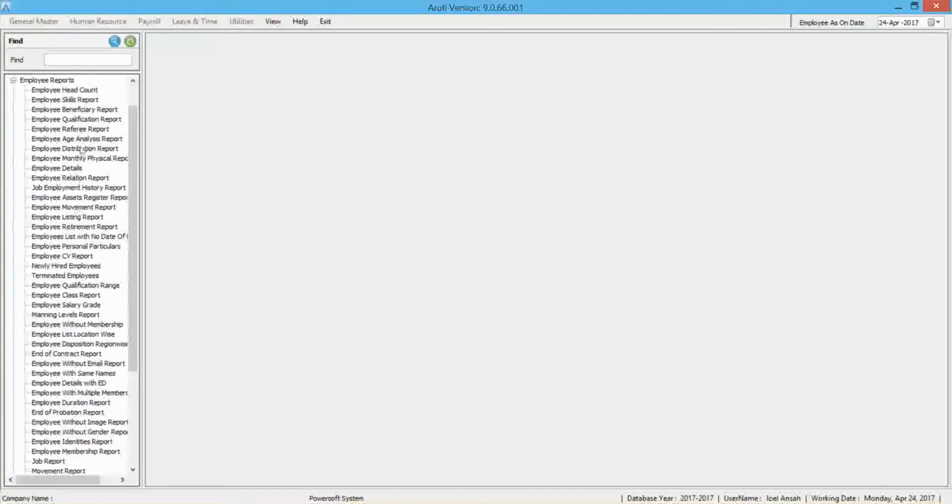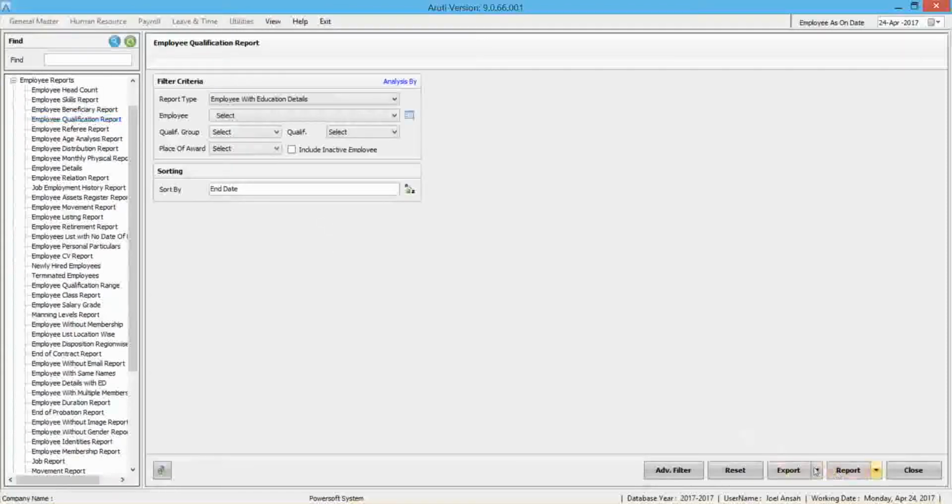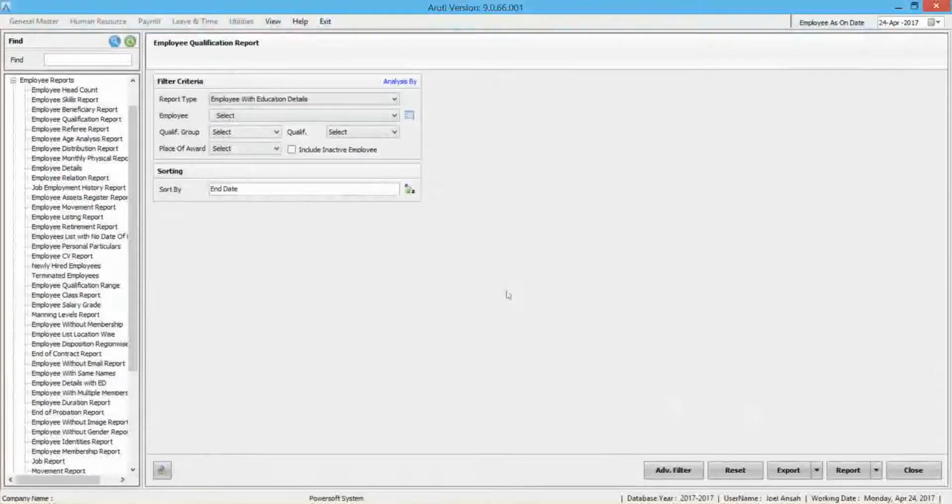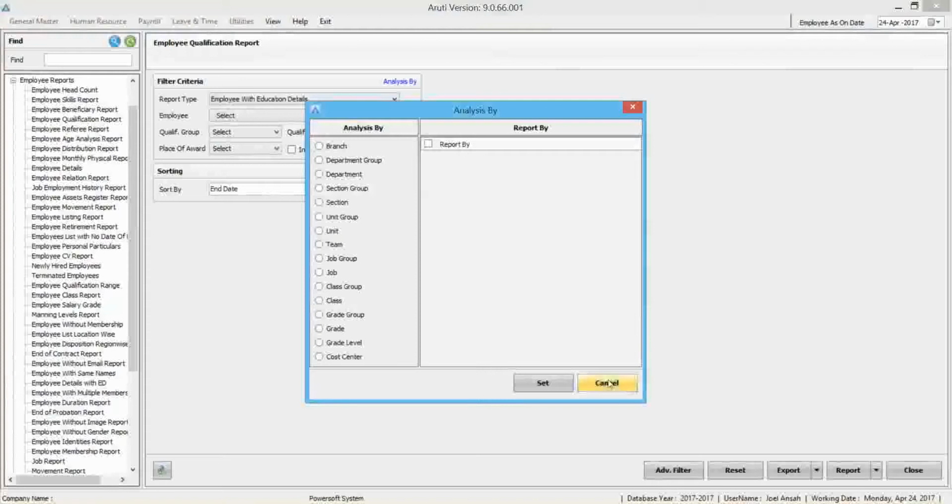There are so many types of employee report. We can take, for instance, employee qualification report, which all the report can be exported to PDF, Excel, or Word. Okay, and then this is the data for that particular report. And analysis on any report can be done in terms of department wise.